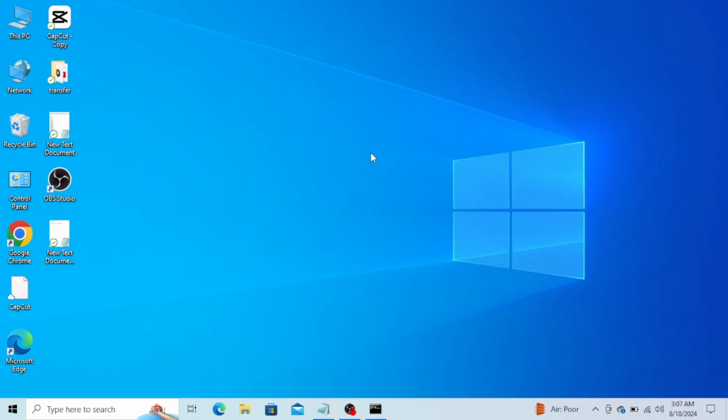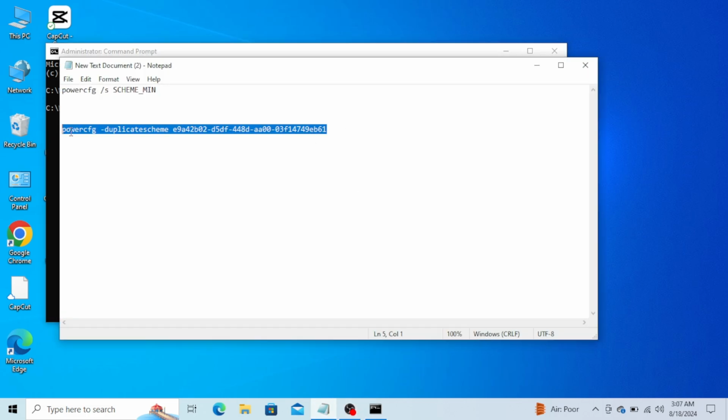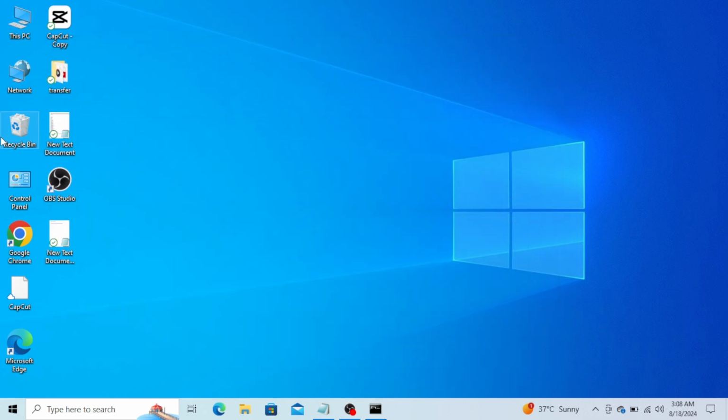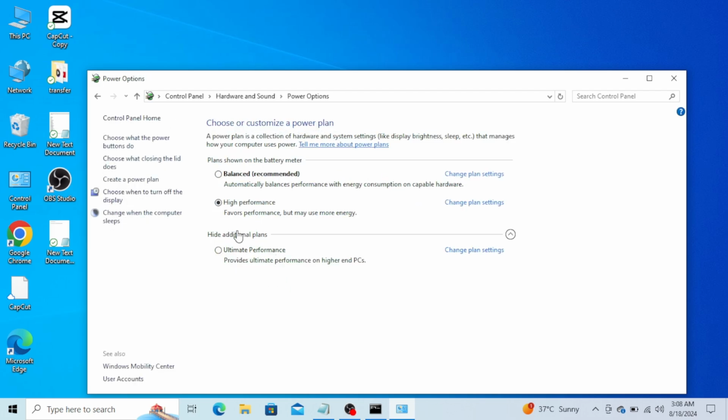Now to enable ultimate performance, open CMD again and paste this command. Click enter and you must get this message. Now let me open Control Panel again. Click on Hardware and Sound and Power Options. And you can see that ultimate performance has shown up. I can click it and enable it. As you can see, it has been enabled.